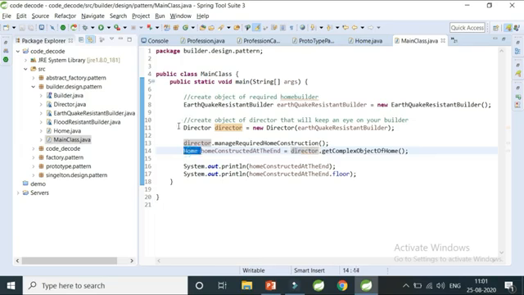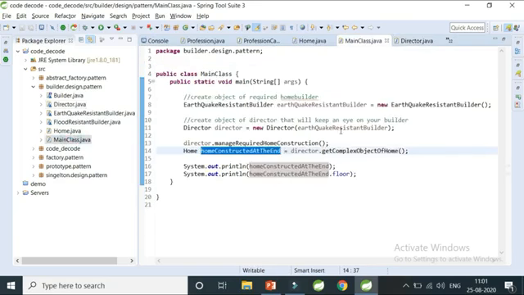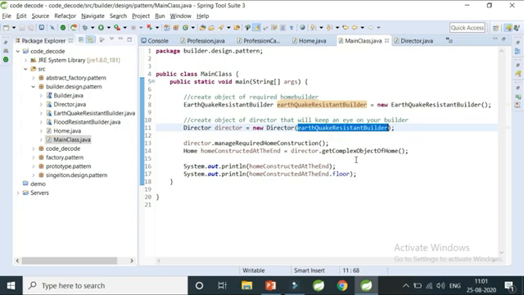So can you see the two things it does for you? It manages your construction and returns you your home. So this is the one person, the director, which will do everything for you. What is this director really in your class? This director is nothing but it will have a constructor. This constructor we have used as a client to say, where do I live? I live in an earthquake driven area or a flood driven area. Hence, it will call the earthquake resistant builder or the flood resistant builder.